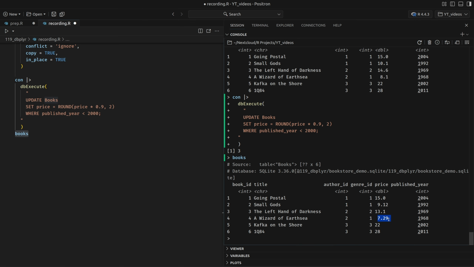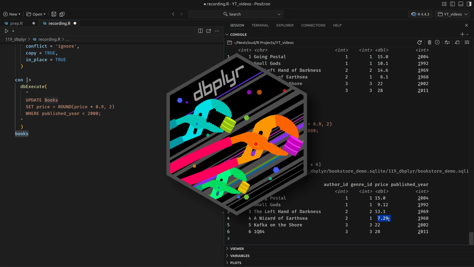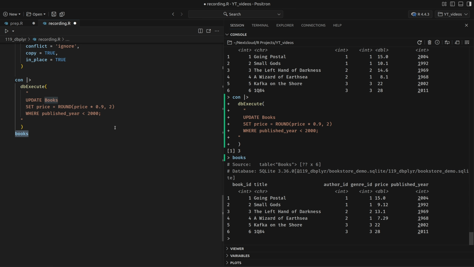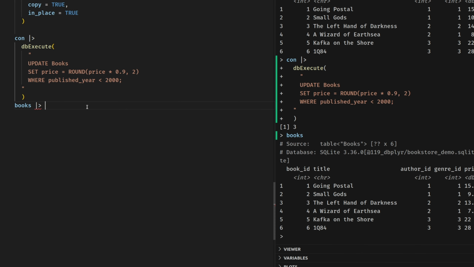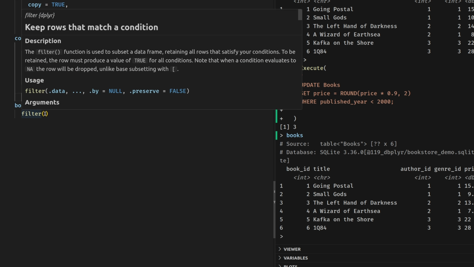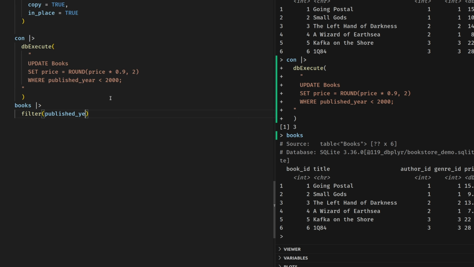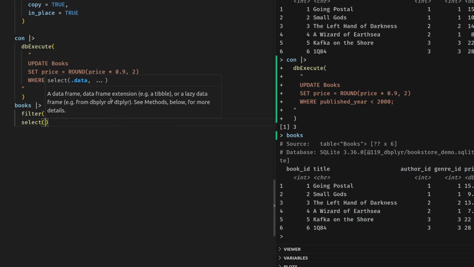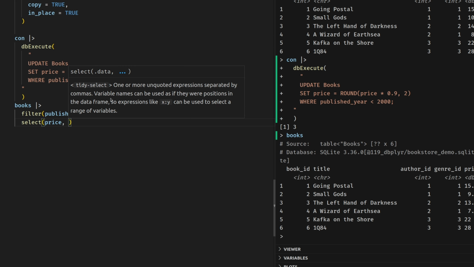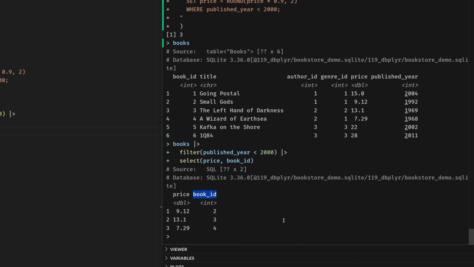So let's try to do the exact same operation, but with dbplyr. And here is where we can combine a couple of things that we've learned before. We can just filter a table using the filter function like before. So we're just using published year is before 2000, and then we select only the price and the book ID column. We're getting the book ID column here to have this as a reference later of what rows should be updated. Namely, these books that are before year 2000 have the book IDs 2, 3, and 4, and these are exactly the ones that we have here.